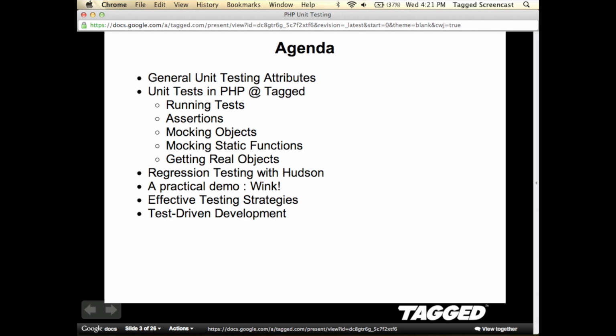So we're going to start with just talking about general unit testing attributes. And then we'll look at what we currently have. So how to run tests in PHP. We'll talk about the assertions. We'll talk about mocking objects. We'll talk about mocking static functions, and then getting references to the real objects under test. Finally, we'll talk a little bit about Hudson.